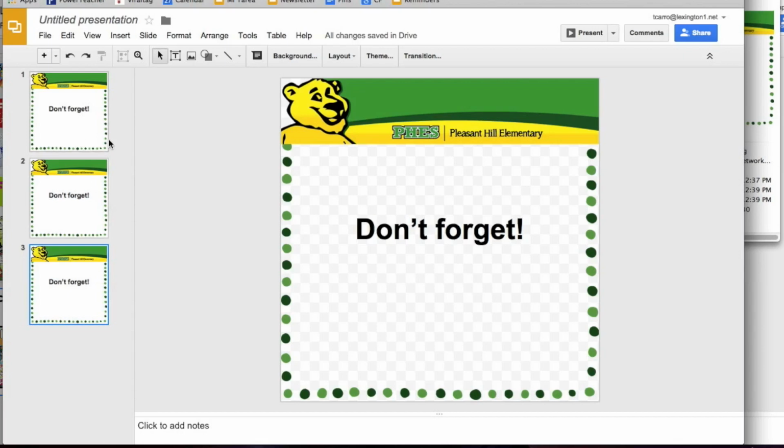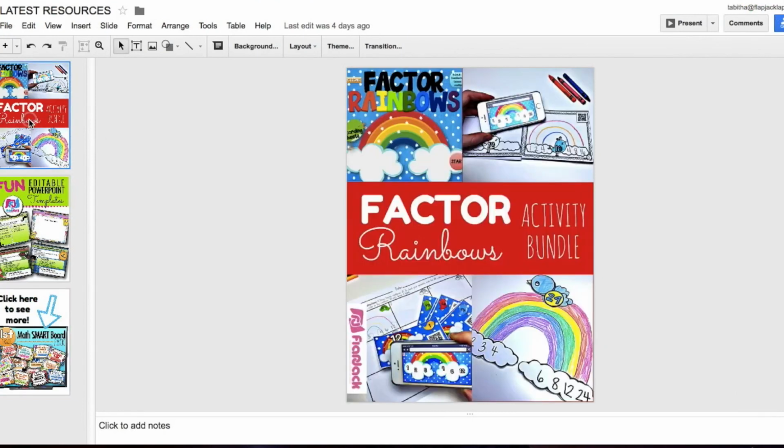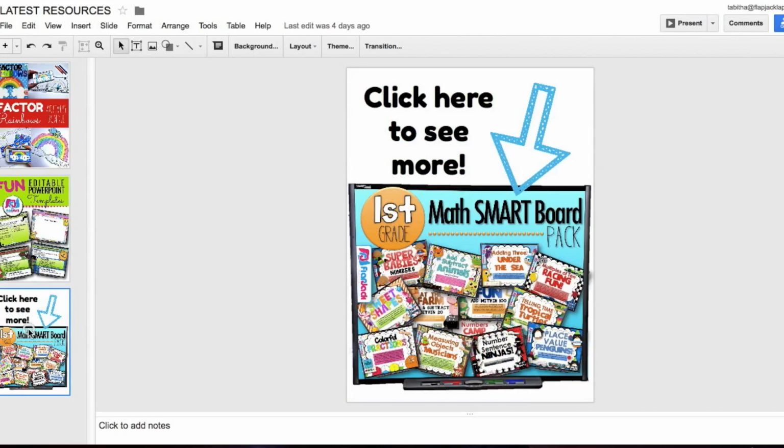Once you get to this point, you are ready to embed it into your blog or website. I'll also show you this one that I did of my latest resources at my TPT store that I have inserted into my blog. As you see, I just did the portrait size, and if my cover slides weren't all the same size, then I just added in some text like this.